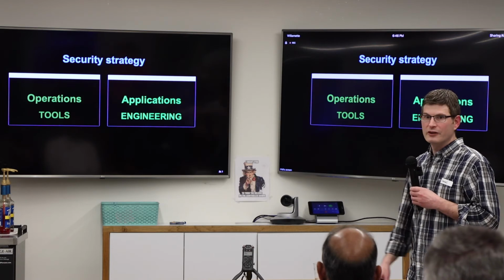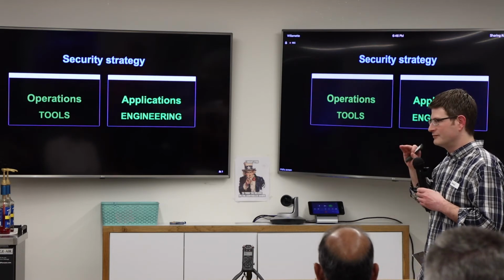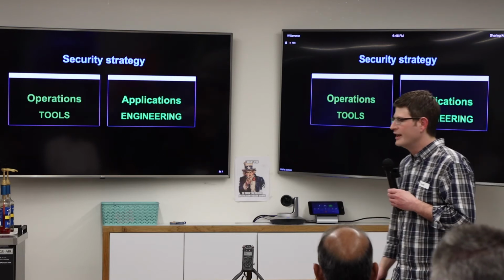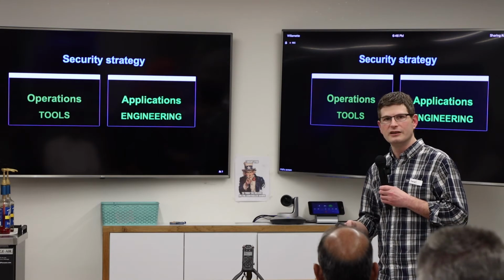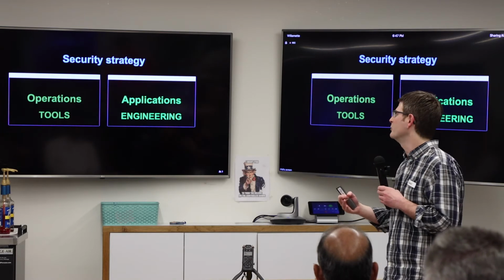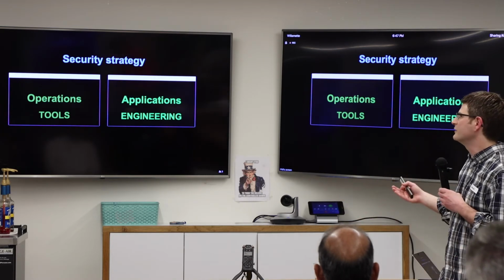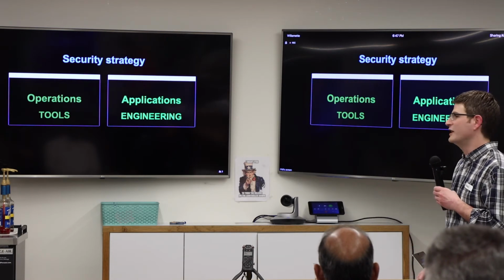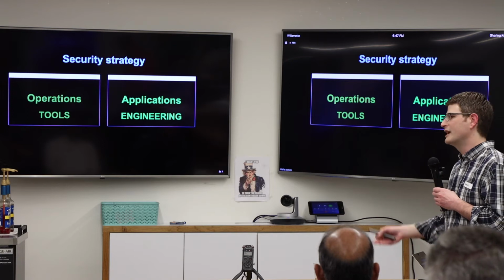Anyway, we were in the weeds there a little bit. I'm going to jump back out and think about the strategy. Because security is so big and so complicated, it's hard to really get anything done unless you can stand at a bit of a higher level and come up with a strategy, something simple. With operations, the strategy was tools. And with applications, it's engineering. And unfortunately, that is more labor intensive.